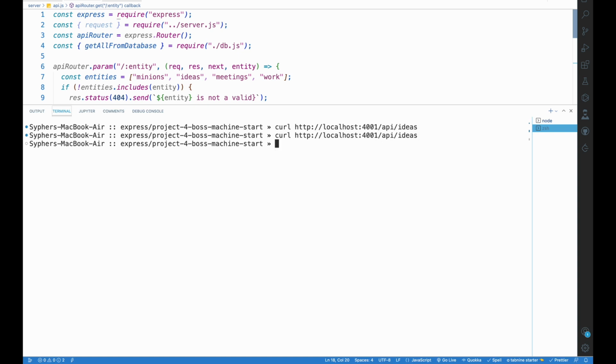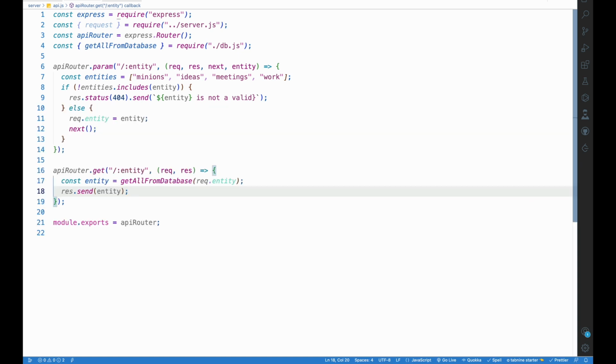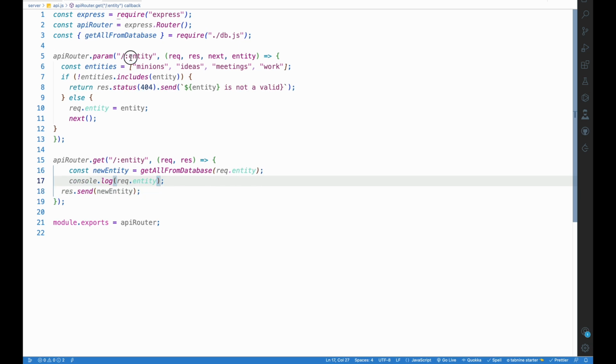Oh, so we are not getting anything. The issue is right here. Sorry, it was my mistake. We do not need to add the /:. In the param method, we only need to use it in the get method.